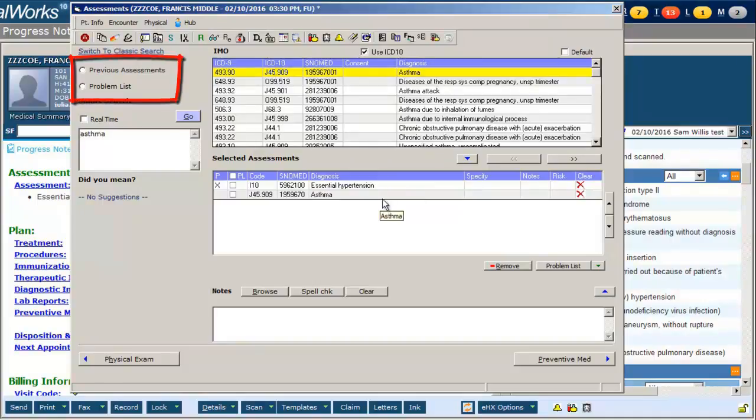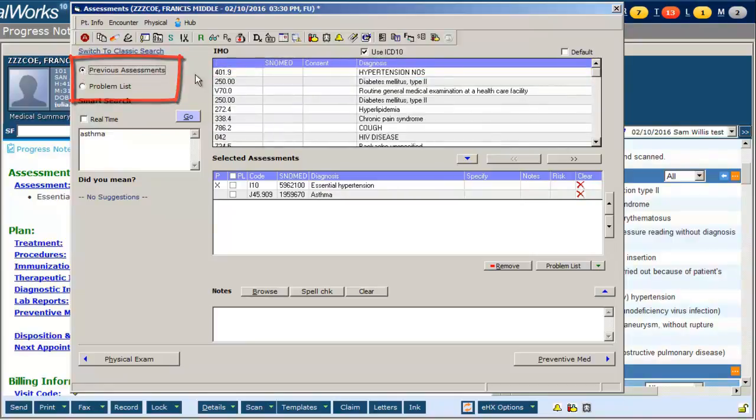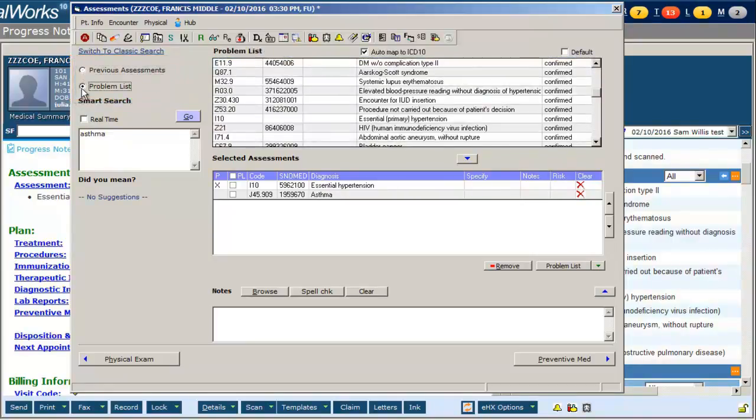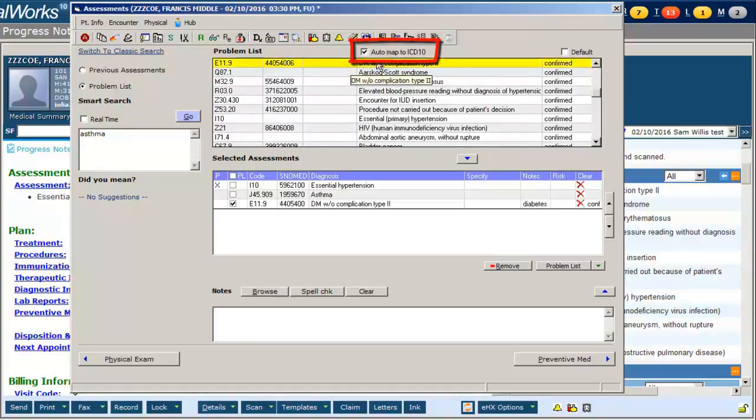You can choose from this patient's previous assessments or from their problem list. When you do this, make sure that the auto map to ICD-10 is selected, because some of the previous assessments may have been added before the ICD-10 transition. Also note that if you bring previous assessments in this way, they may have notes attached to them from previous visits. Check the Notes section here to see if there are any notes attached to this assessment.